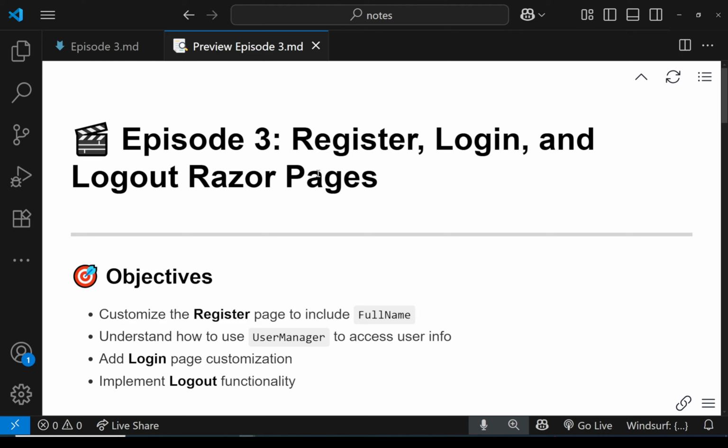So we know that our application user will have a full name. And we created that application user type, extending the identity user, we added that property. And now when the user wants to register a new account, right, we will need to have an input where the user will enter the full name. And then we will get that full name, we will put it in the database.